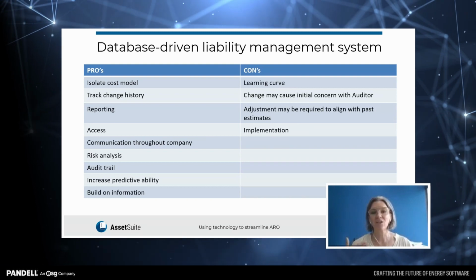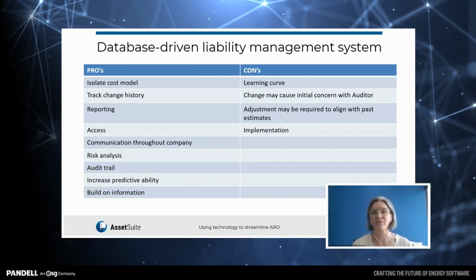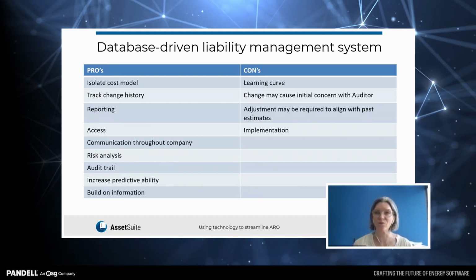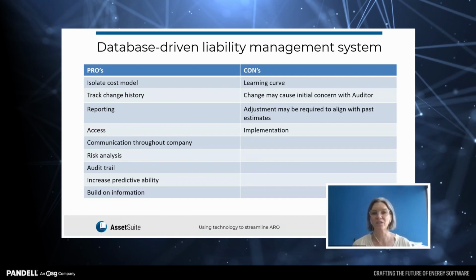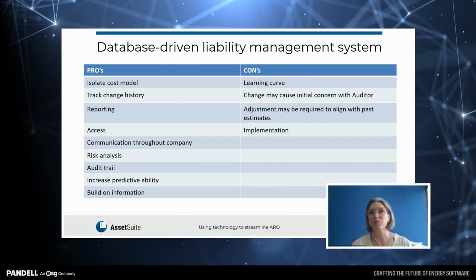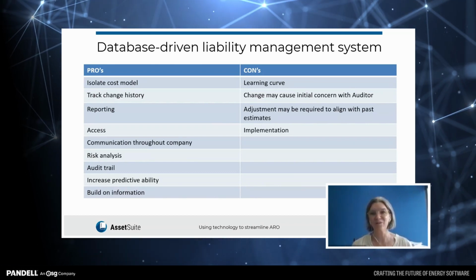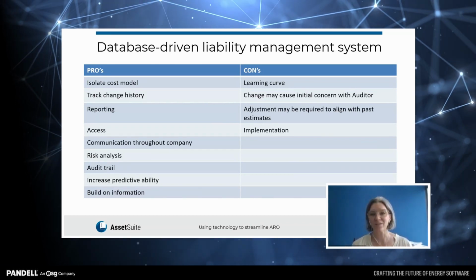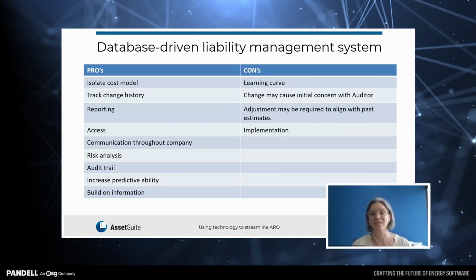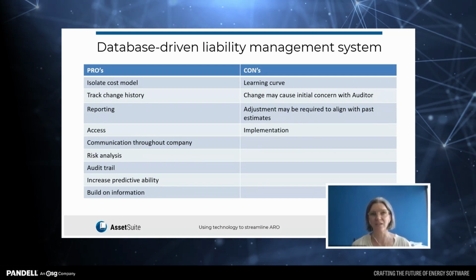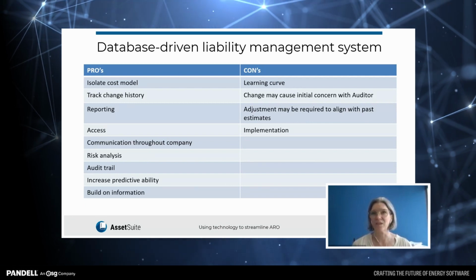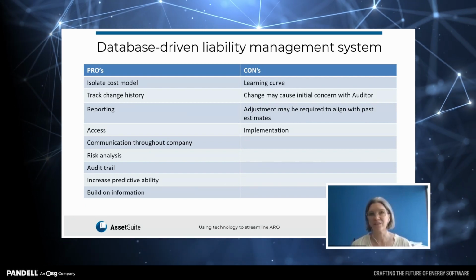There are cons. The cons are your learning curve. There is inertia in trying to get change and change management to get people to switch over. That learning curve can be quite difficult in some companies. There is also a con with that initial auditor. As I said, we haven't done a single spreadsheet implementation that hasn't had some mistakes and hasn't had to deal with auditor changes at the end of the day. And so you may have to do adjustments to align with past estimates and just that implementation.